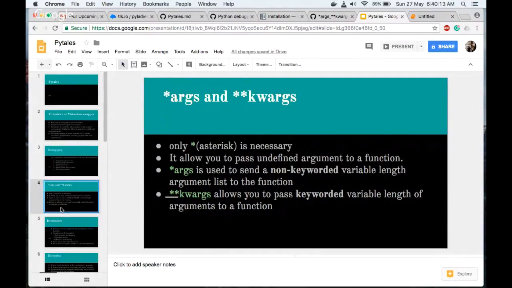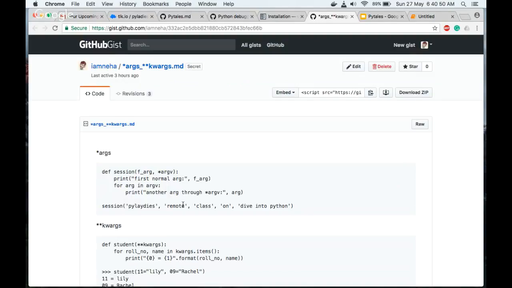In args and kwargs, you should only think about these asterisks, because these are the things which unpack the lists and dictionaries inside any function. It allows you to pass an undefined number of arguments to a function. Args is used to send a non-keyword variable-length argument list to the function, and kwargs allow you to pass keyword variable-length arguments to a function. Args we mostly use for a list of elements, and kwargs mostly for dictionaries. We can see the example now.